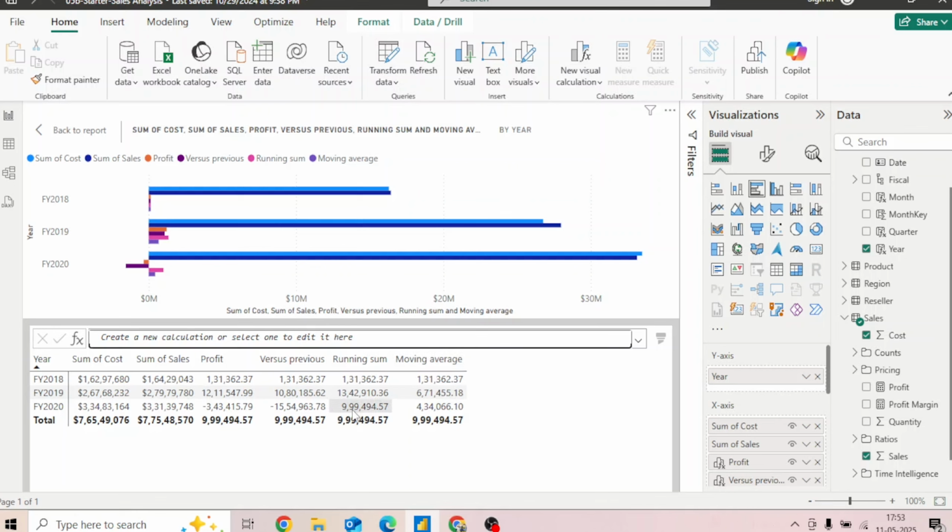You can also consider it like 12,11,547 plus 1,31,362. If you just take the average of these two, you will see that it comes out to be 6,71,000.